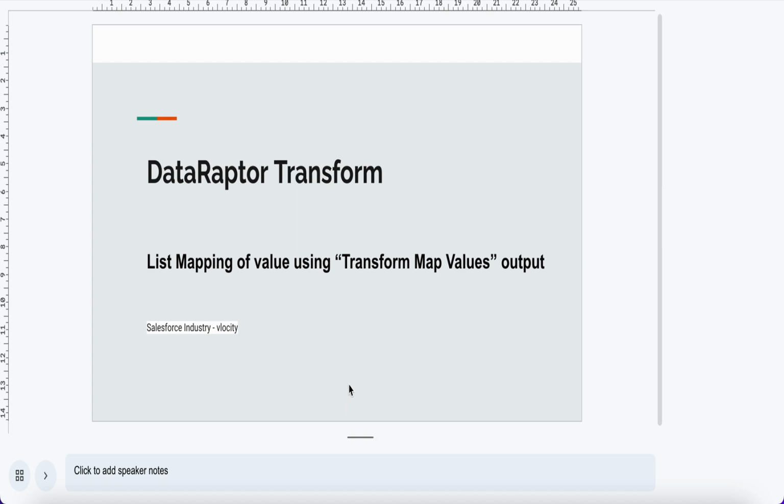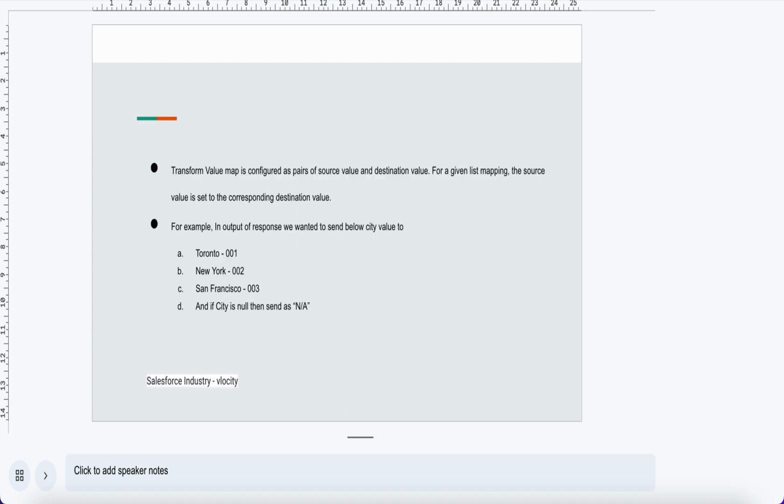So normally, what is the scenario? Let's say for an example, we have city as one of the fields where we are getting values such as Toronto, New York, and San Francisco. And there are some records where the city value is not coming. So we want to send 001, 002 to the corresponding cities, and if city is null, then we have to send an NA value. This scenario normally comes up in order decomposition or order management, but we can achieve it by using DataRaptor Transform.